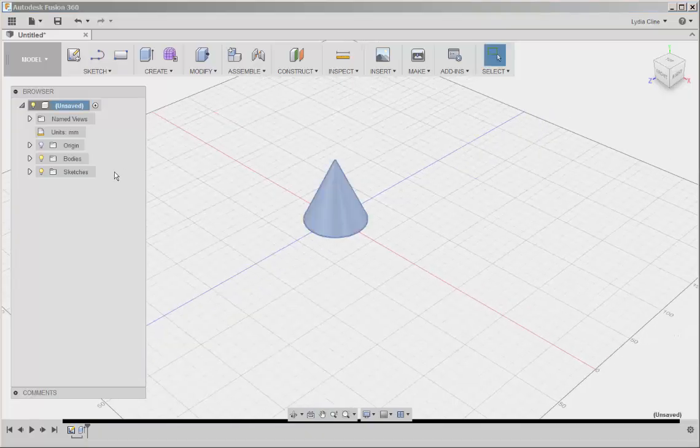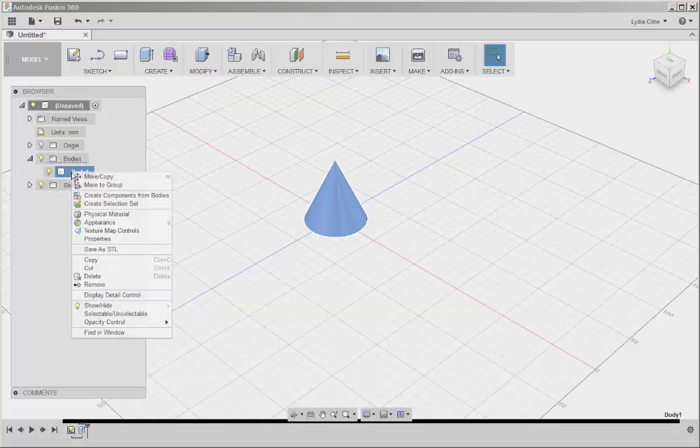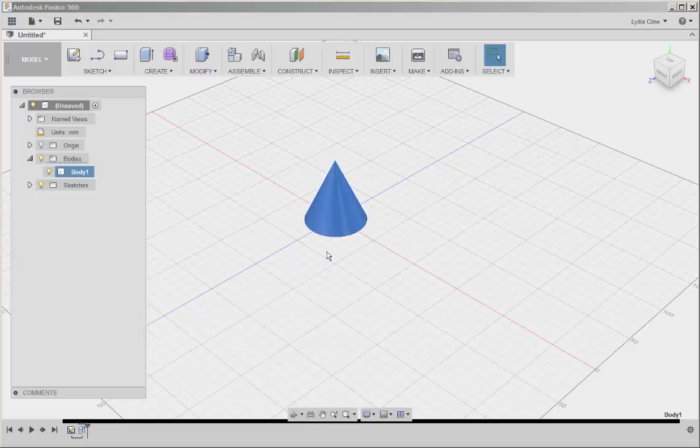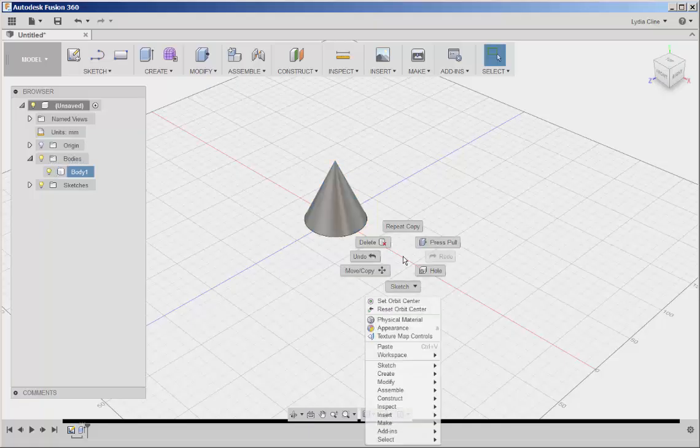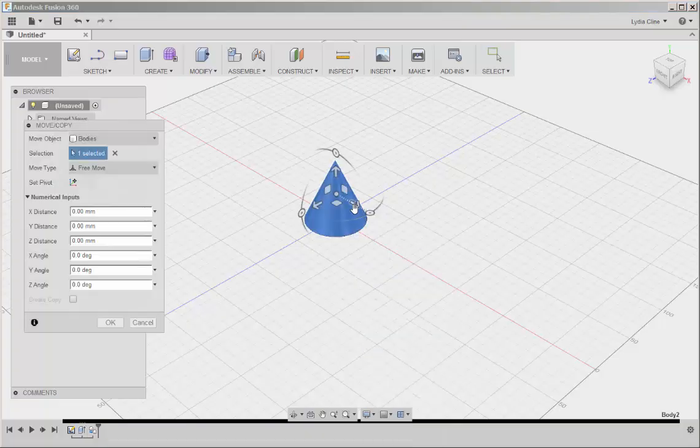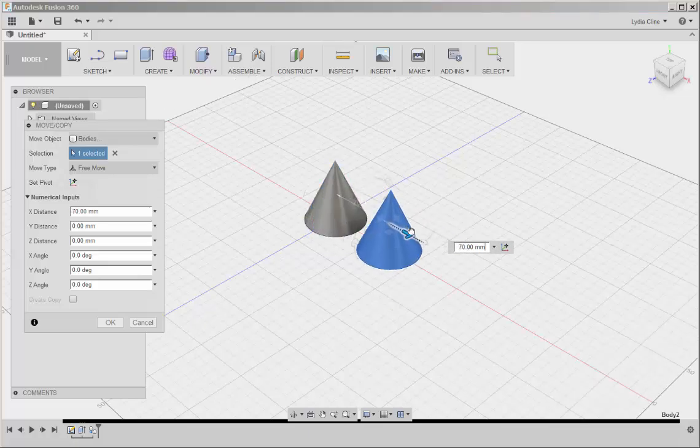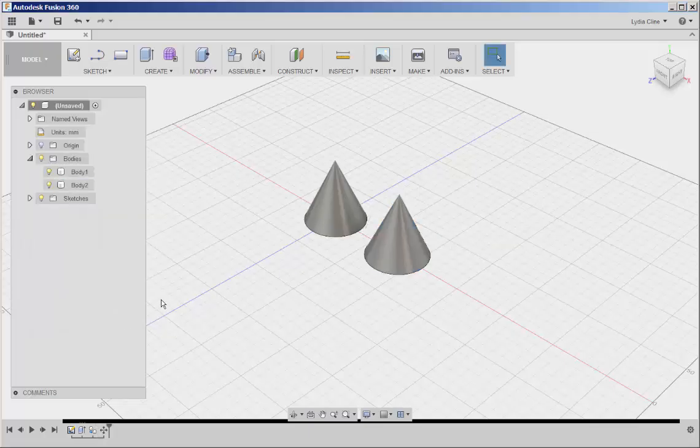Now let's copy it. Click on body to select it, right click, choose copy, click on the work plane, right click, choose paste. The copy is over the original, so pull it off. And then click OK. Let's do this once more.